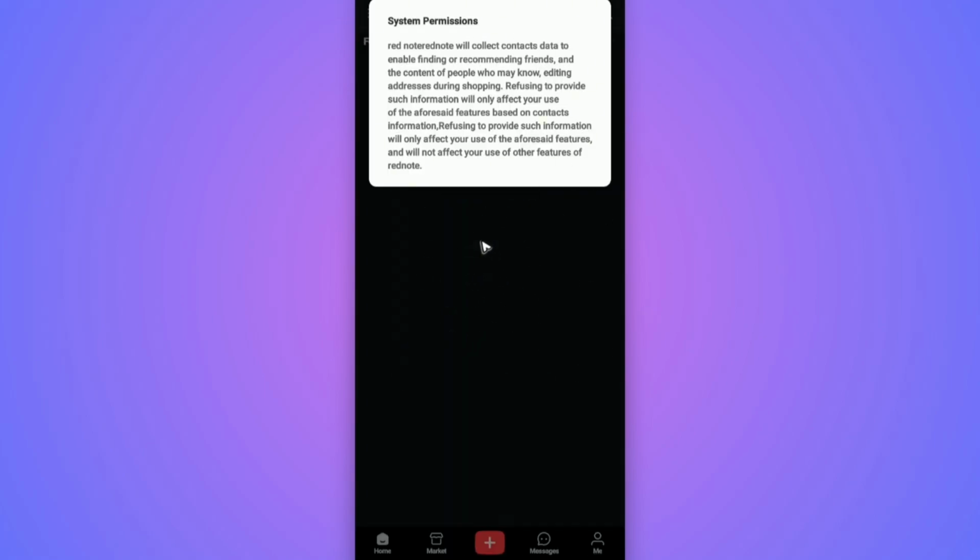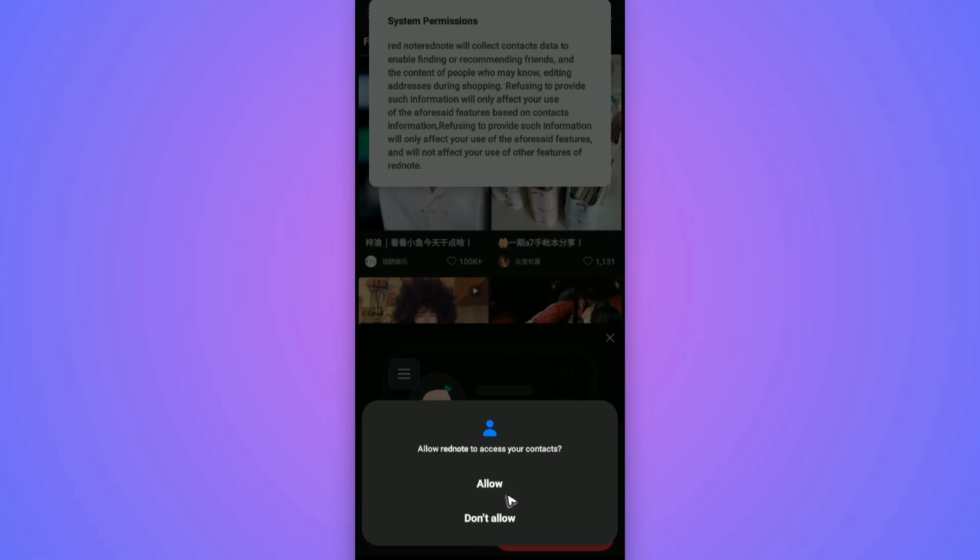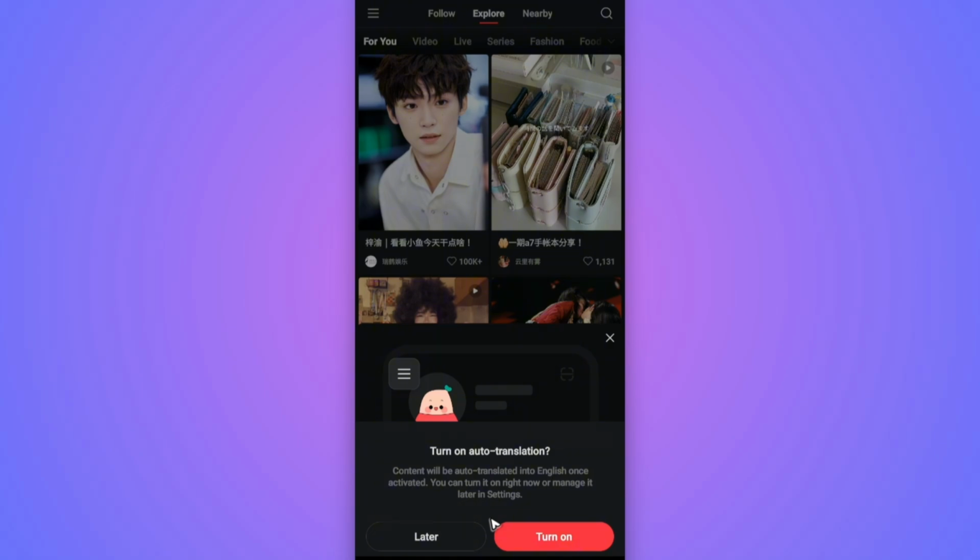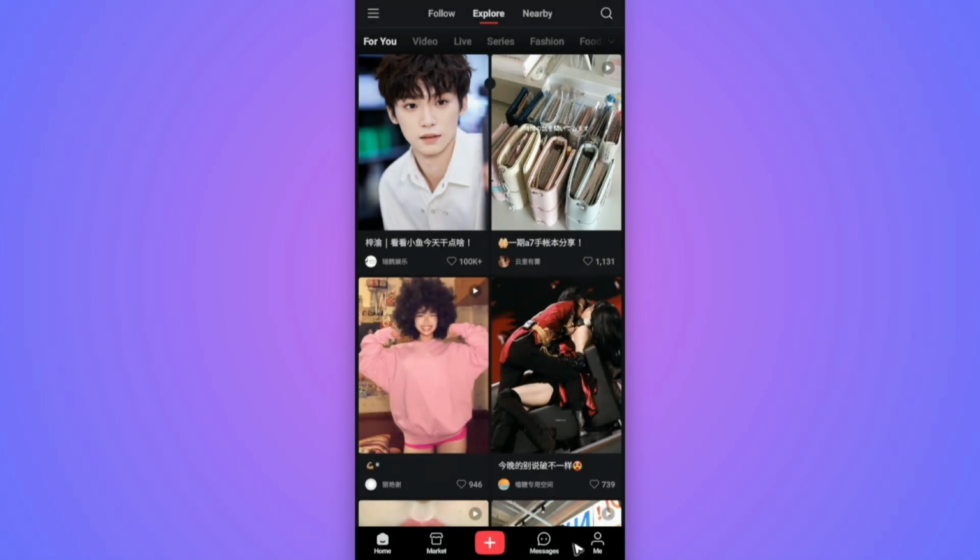As you can see here, it's now loading. If you want to allow the access for your contacts, just tap on allow. If not, don't allow. All right. If you want to turn on auto translation, turn it on. If not, just tap on later. I'm just going to go ahead and turn it on. And here you have your account.